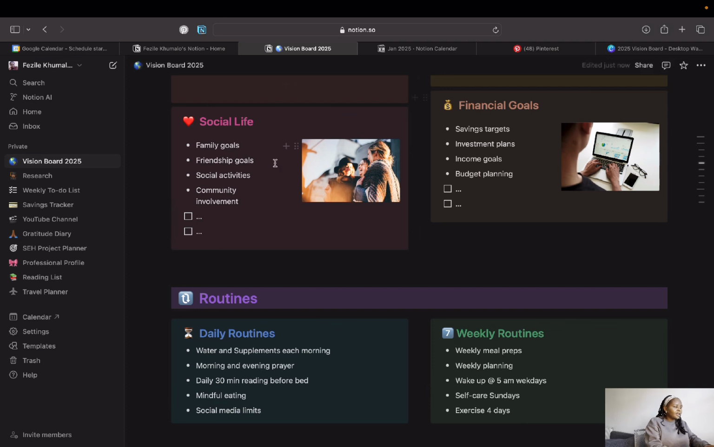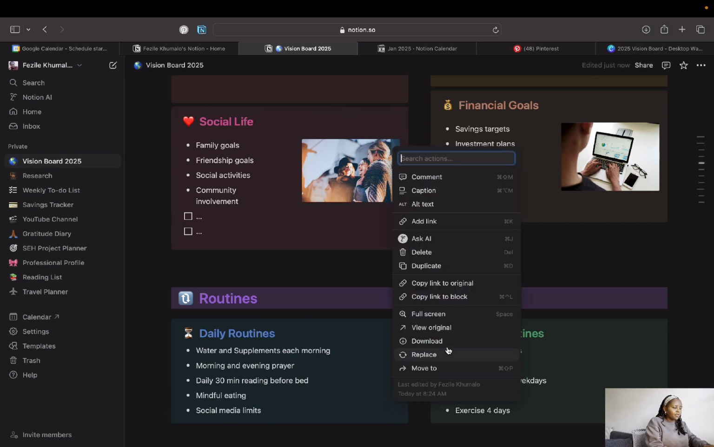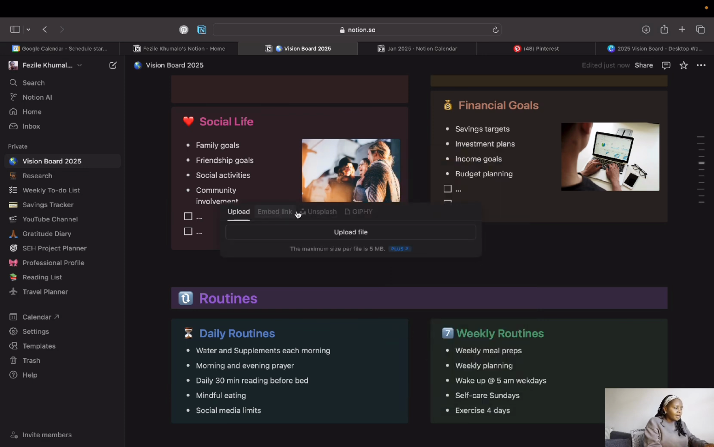Like here on my social life, let's say for example, these are the goals that I've had for the year. I can just come here quickly and replace the image because it already came with its own image. I can replace the image if I want to. You can upload the picture if you already have it downloaded, or again use a link to the image that you want to upload in that particular part of your workspace.